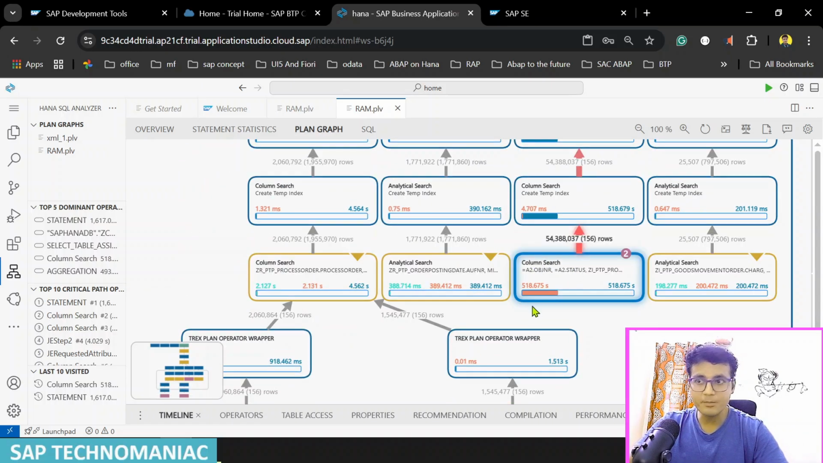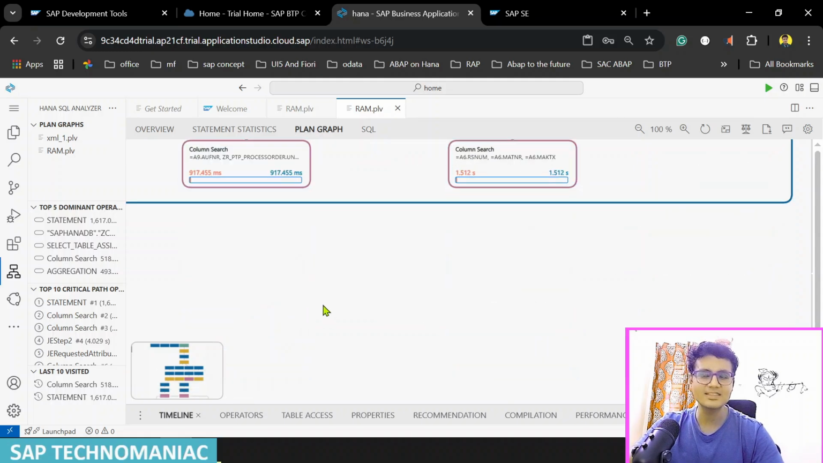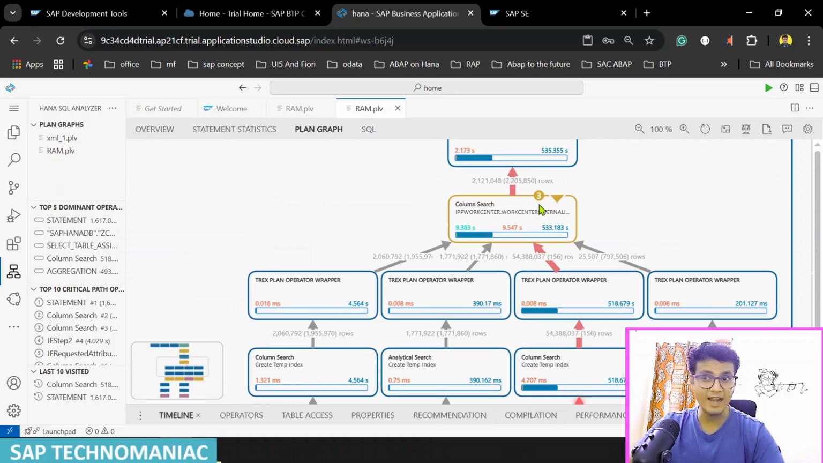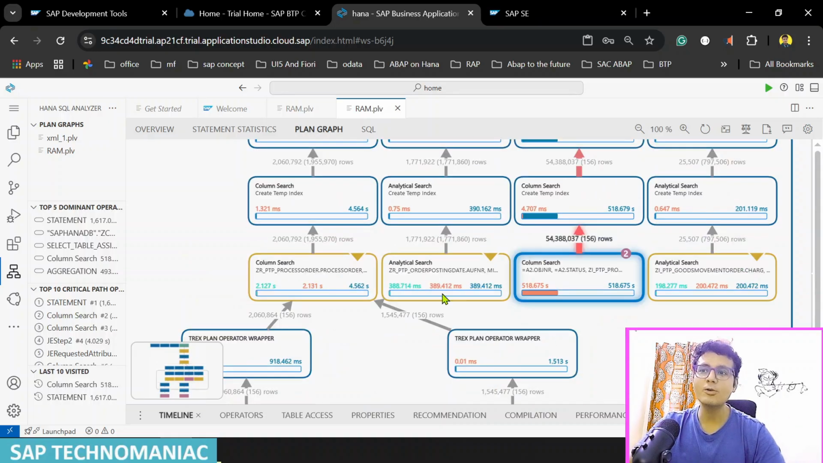From there also you can see how much time it is taking. I improved this one, and I improved the other CDS also. It also improved when I used the proper annotations. The other CDS also got reduced; it came to milliseconds instead of 2 seconds and 1 second. So this is how I have improved the performance. You have to analyze this graph properly and see which CDS is causing the issue.